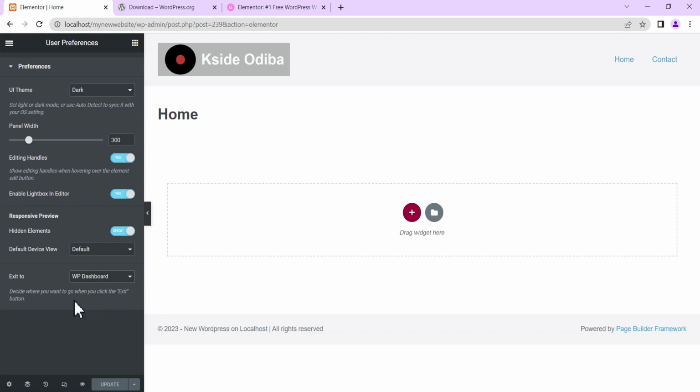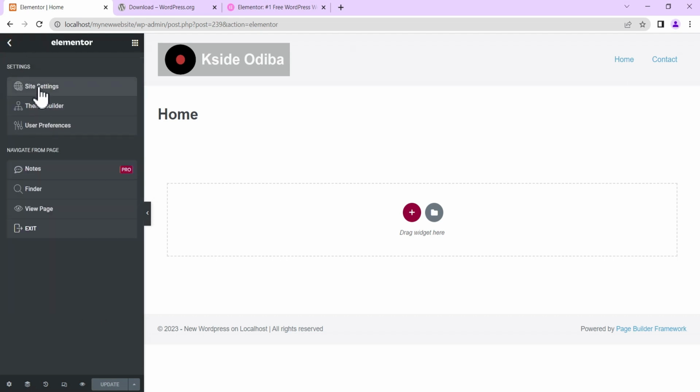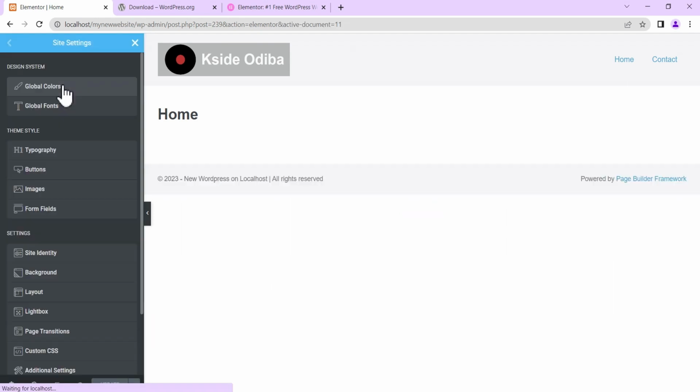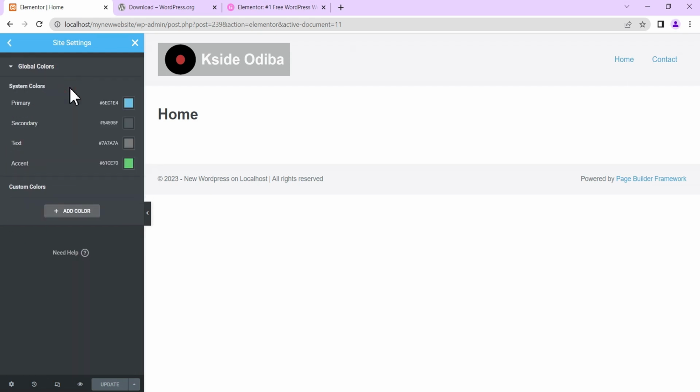I'm setting it to WP dashboard, and then the next thing we'll do is we'll come back here. Here we go to this site settings. Then in the site settings, this is where you can set the global design for your entire site here, and then to make your work go easy, first off, you can come here and add global colors.